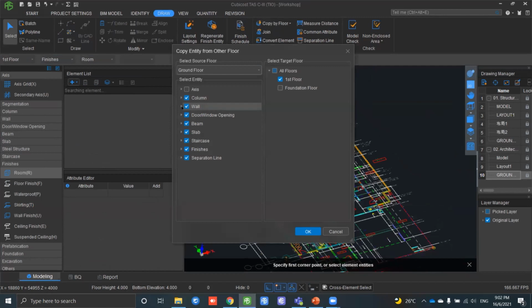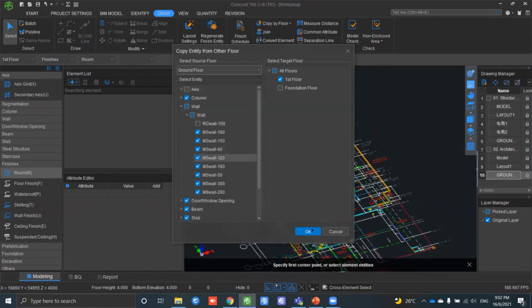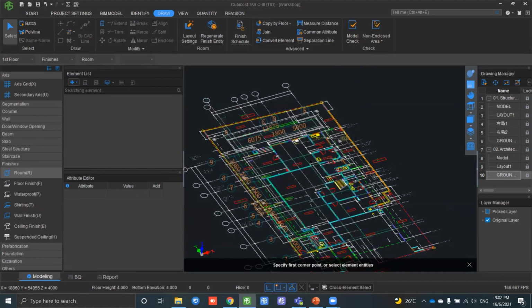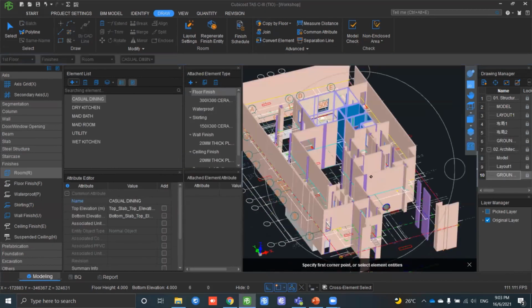So for example, we are going to choose the columns. The walls, we are going to skip the RC walls. And then the rest, maybe we need it. So I click OK. And all of those will be copied to the other floor as well. So we can actually view from here, from ground floor to first floor.